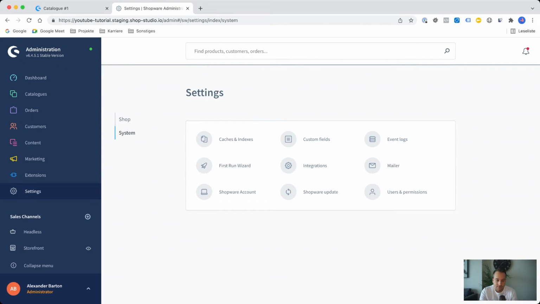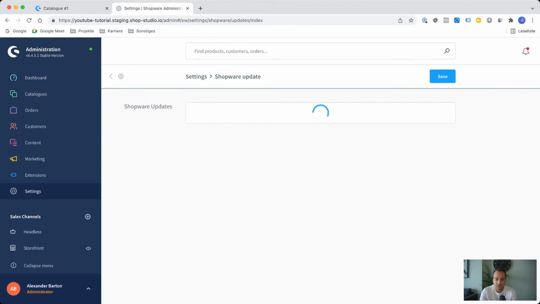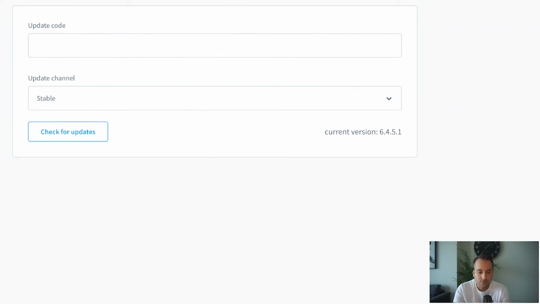And there's one section which is important, and this is the Shopware update, but it can also be, of course, dangerous. Here it's possible to check for updates and apply updates. But you always have to know what you're doing here, because if you make the updates wrong, for example, you're not taking care of the plugins enough, or maybe you don't understand them, you can destroy the shop. So of course, be well prepared.